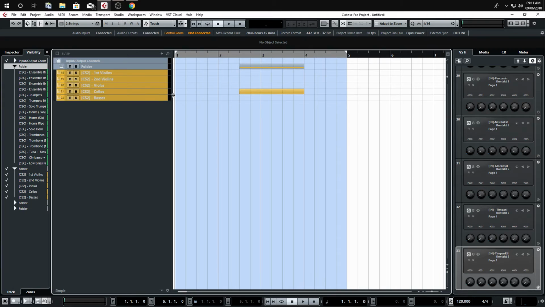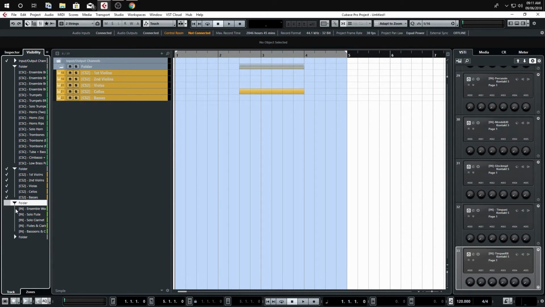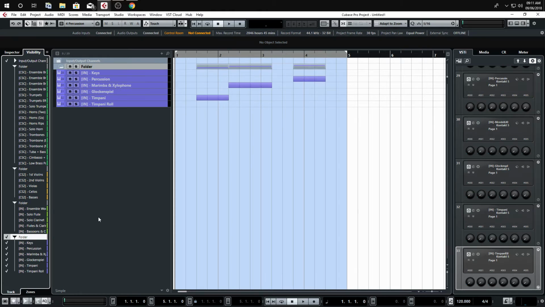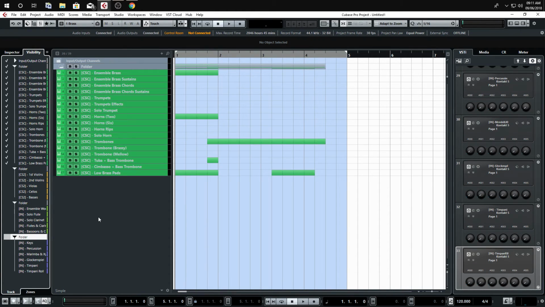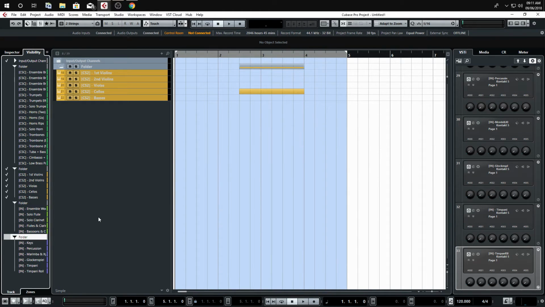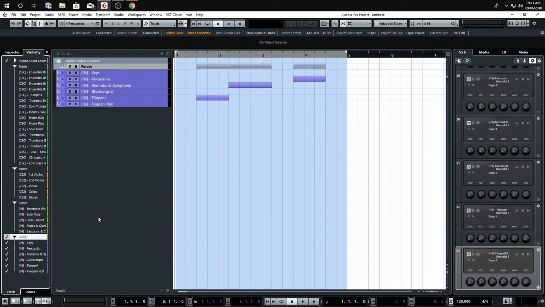I shouldn't have had the folders shrunk when I did that, but yeah, you get the idea. If you set it up right, you can just switch through your different sections. So if I just wanted to look at strings, I can just look at my strings and it'll close everything else. If I just want to look at brass, or strings, you get the idea.